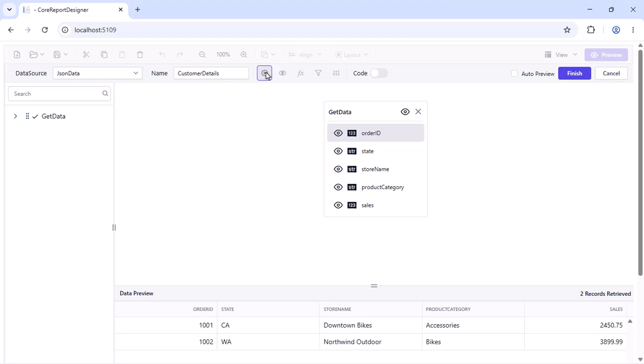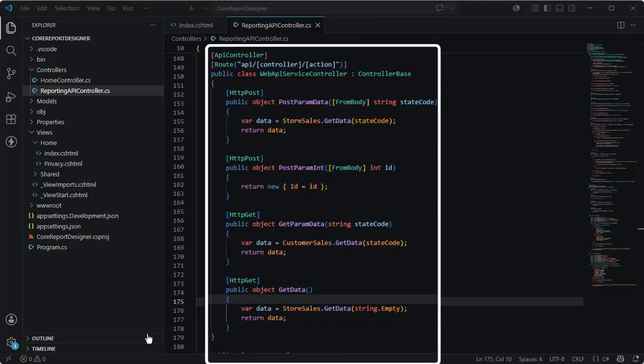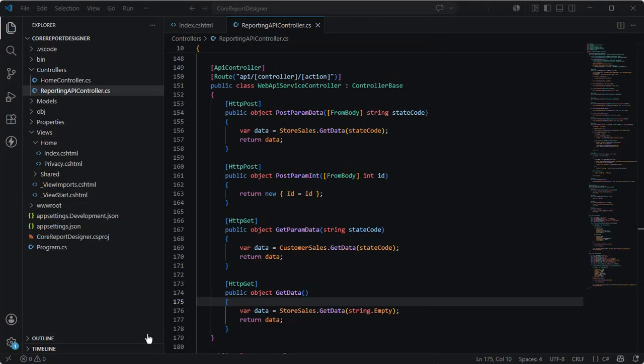In this video, we will see how to use JSON data as a report data source in Bold Reports by configuring a web API and binding the data to a report. This approach allows you to build dynamic reports using API-based data instead of traditional databases. Let's get started.